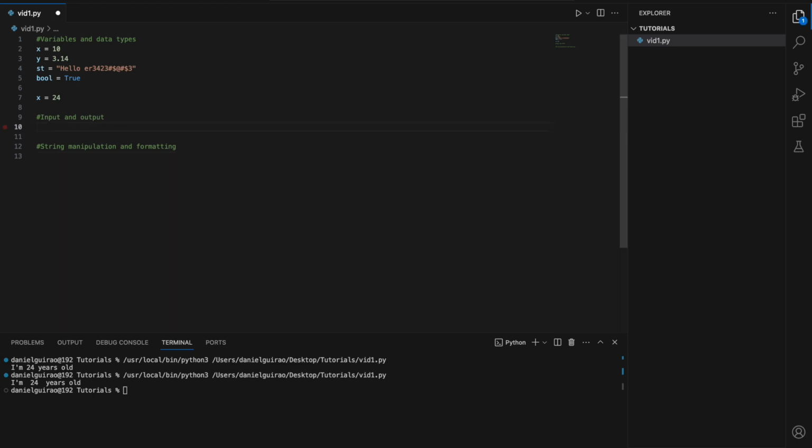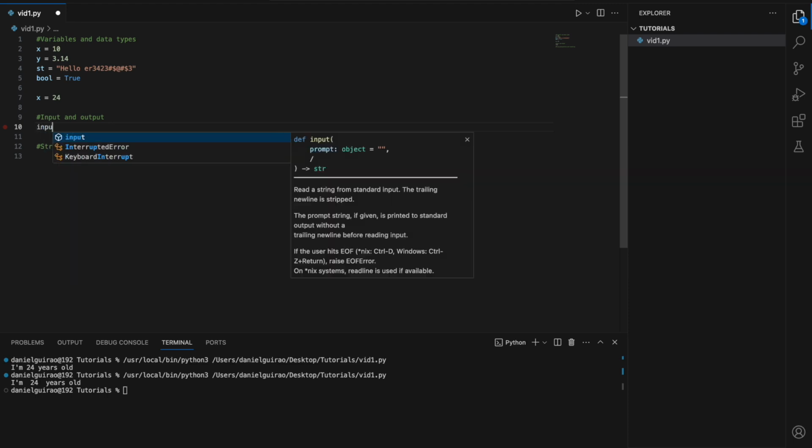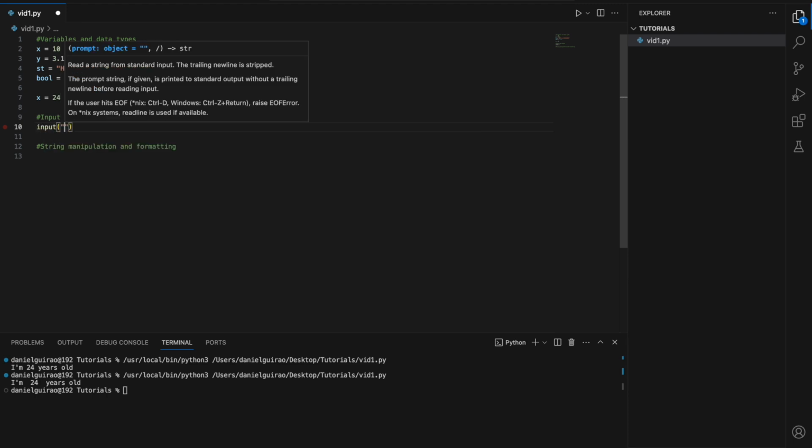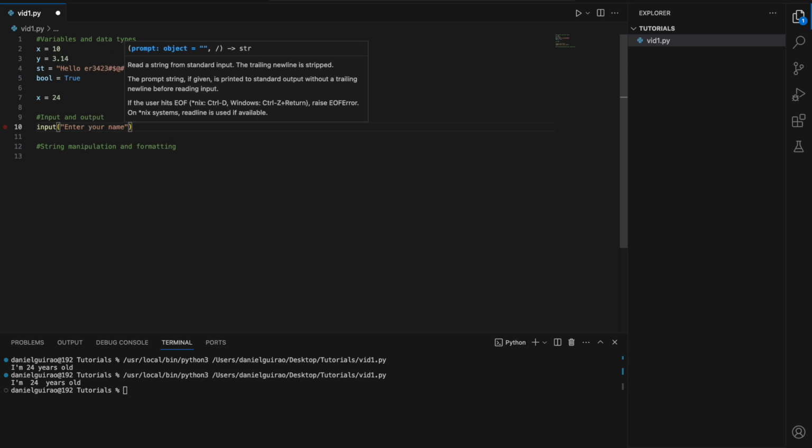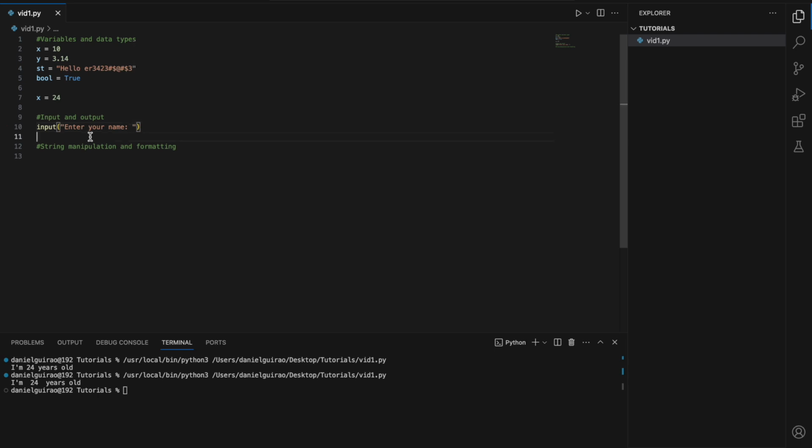Taking user input is done with the input method, which is just typed like this. Now, inside this input method, you can have something be printed out, and it's very useful because, for example, the user won't know what you want from them. So, if you want them to enter their name into the terminal, you can type out enter your name inside this input brackets, and then it will print that out, and now the user knows, oh, I have to enter my name into the program, like that.